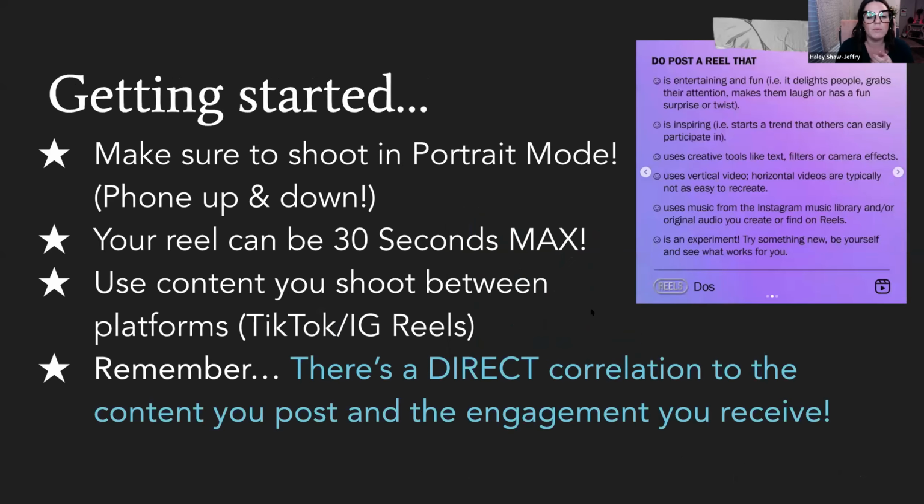Getting started. When we are looking at Instagram Reels, first off, we want to make sure that we shoot in portrait mode. So obviously this is our phone up and down. This is definitely different than what we normally teach. Yes, exactly. When we are talking about videos and whatnot, most of the time we want to shoot in landscape because this is what's best for YouTube. But considering that we are going to be doing Instagram Reels, it's going to be up and down. Your reel can be 30 seconds max. So that is kind of keeping in mind that whatever it is you're doing, you're going to be working within those bounds. It'll be 30 seconds.